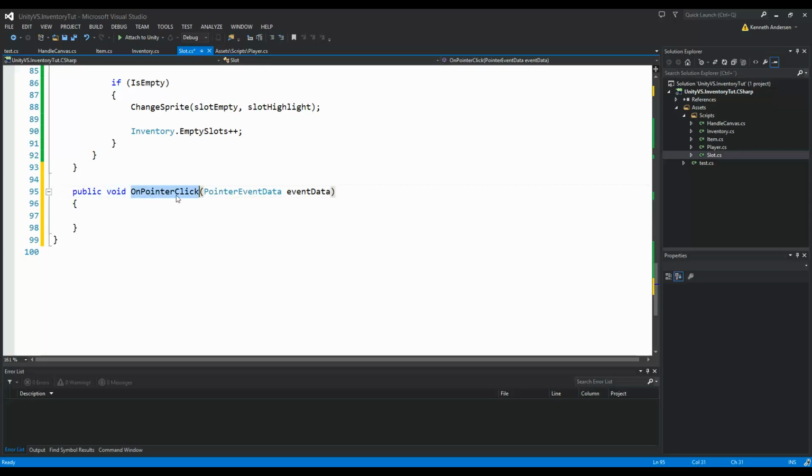Public void OnPointerClick, PointerEventData. So this OnPointerClick is called every time you click on your pointer, funny enough, and then this PointerEventData is given in as a parameter. And this PointerEventData actually contains data about which button we just pressed, so we can use it to check up on if we just clicked the first mouse button or second, for example.